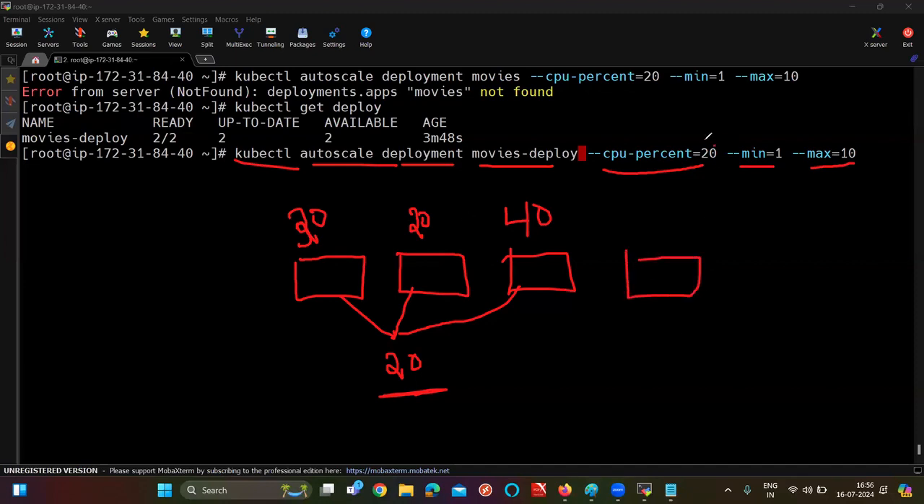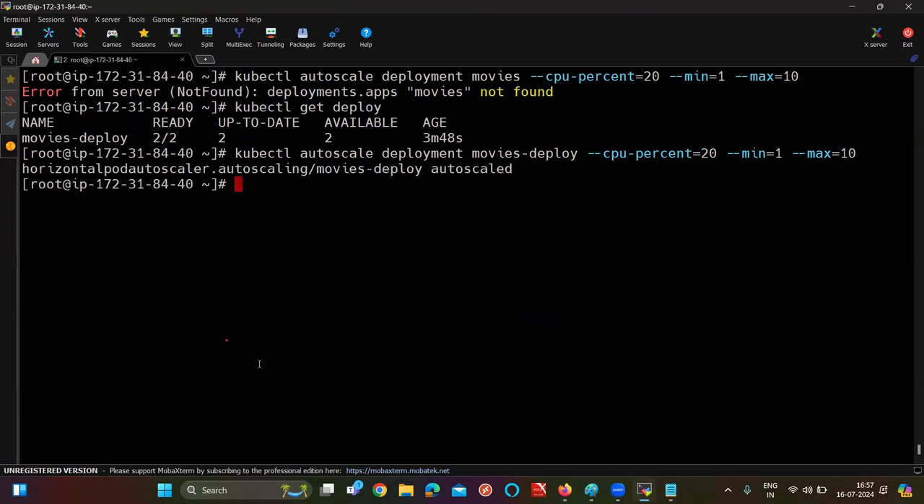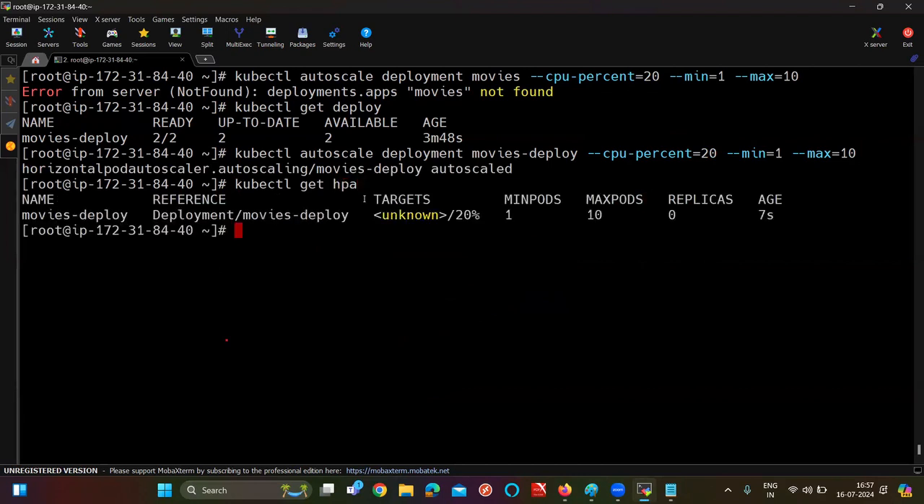So like this, I am setting the target percentage of 20. But in real time, we can set 60. But for practical, I put 20. Minimum, how many pods you want? And maximum? That's it. The moment you go and hit enter, now automatically what will happen? kubectl get autoscale or HPA. Are you getting the HPA here? So my horizontal pod autoscaler I have done for deployment movies. Target value I set is 20, but currently there is no utilization. Okay. So minimum pods I require is 1 and maximum pods I require is 10.